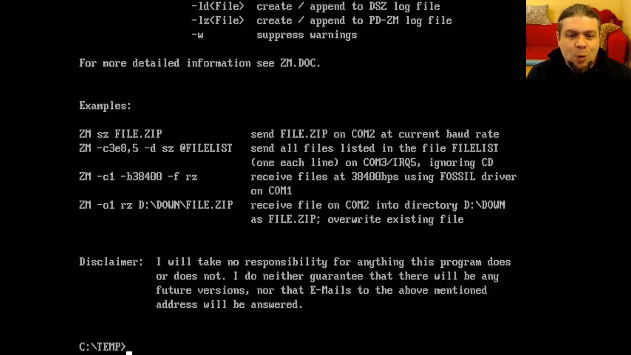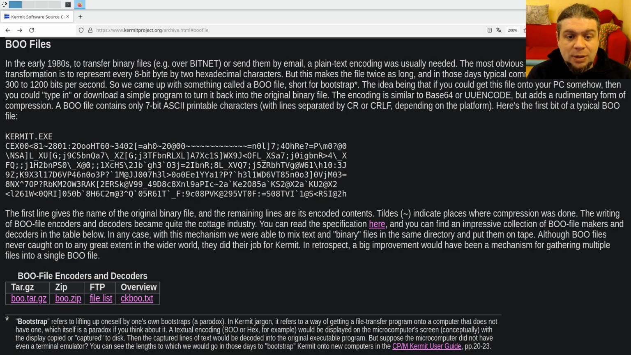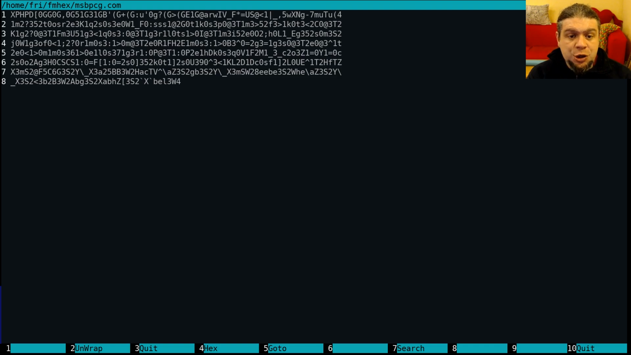The point is that while I was researching for this video, I found out that the Kermit project has created a file format called BOO that is conceptually very similar to the modern Base64, that is, every 3 bytes of a binary file get converted to 4 bytes of text characters. And among the programs for decoding BOO files, I found msbpcg.com, which is a DOS program for decoding BOO files, but for some strange black magic, it is made only of printable text characters. And while I was at it, I rewrote the program for encoding BOO files in Python so that it can easily be executed on Linux.